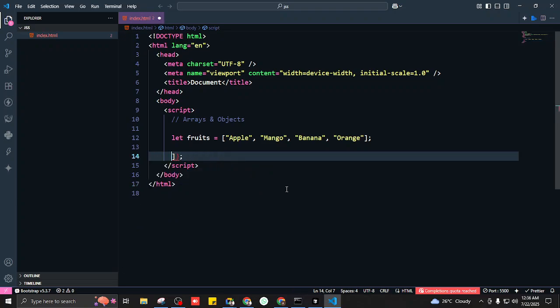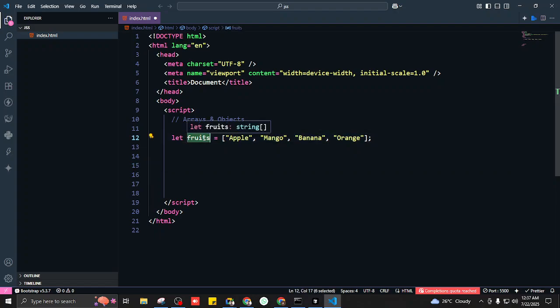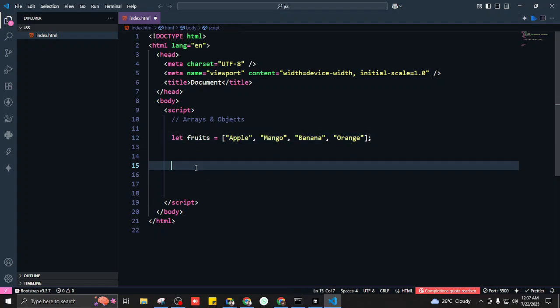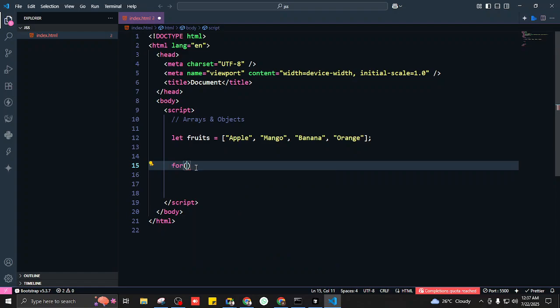Okay, so do you guys remember the for loop? Now tell me, how do I make a for loop happen? What's the syntax? How do I write a for loop? I'm going to loop on this fruits array. So what's the syntax? For, and then parentheses, good.